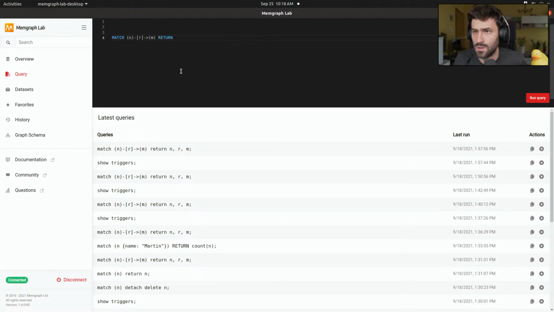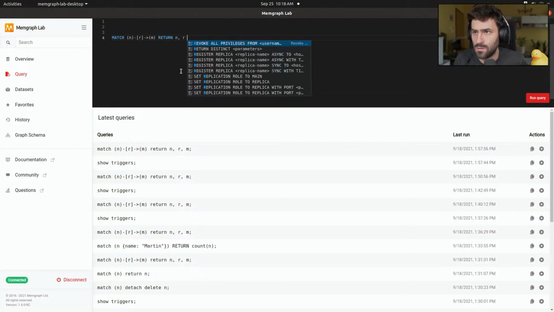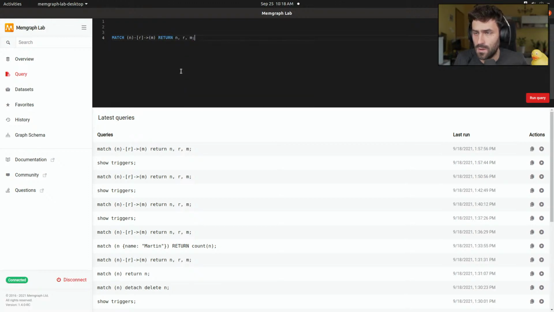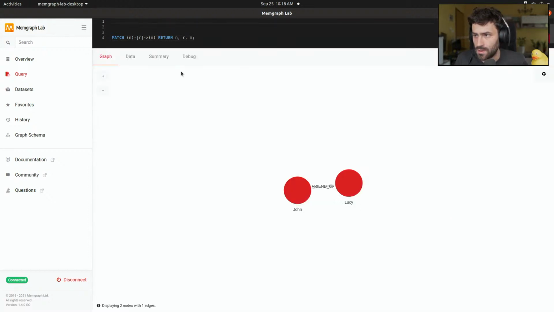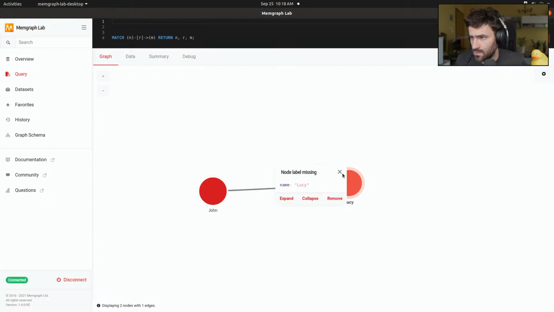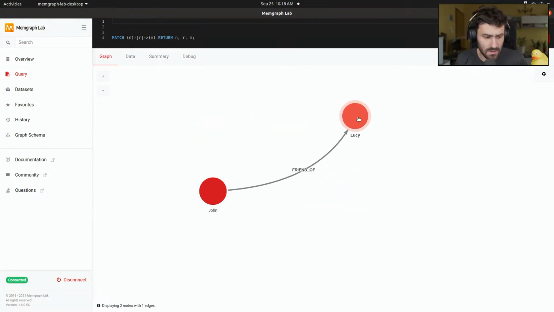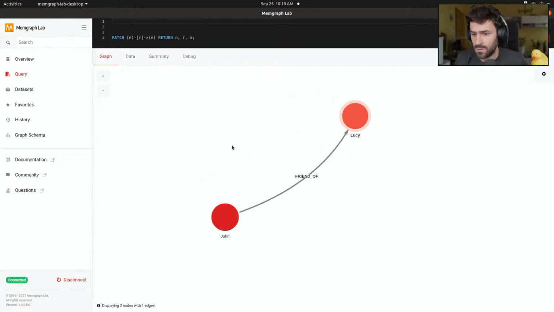Return, we can do that here, and r m. If we hit control enter, that's going to execute the query. We have John here and Lucy here. Basically, that's a very simple example of how to add data inside Memgraph. Let me go a bit back.